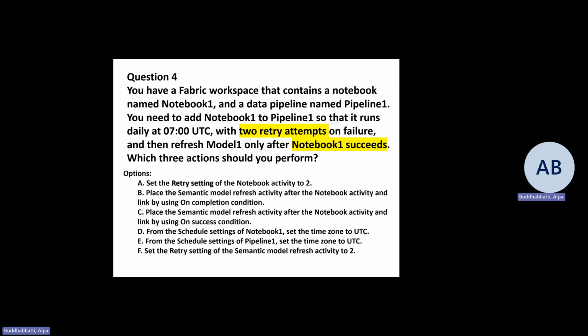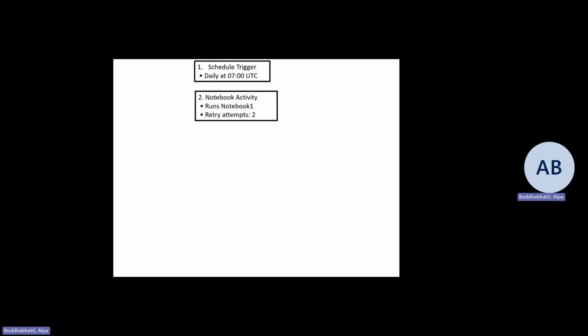These are the options, but before we go into them, let's see the analysis. This is the requirement. First of all, we need to schedule the pipeline daily at 7 a.m. UTC time. Then we need to add a notebook activity in pipeline 1. If it fails, then we need to add retries 2 times. And if it's successful, then we need to refresh our Power BI semantic model. So these are the question's requirements.